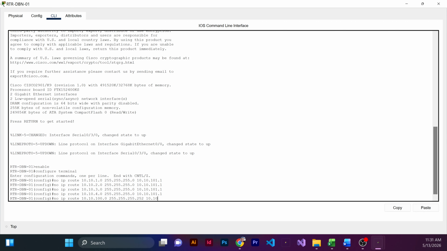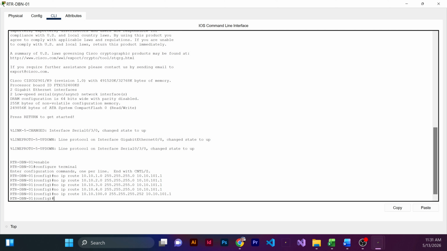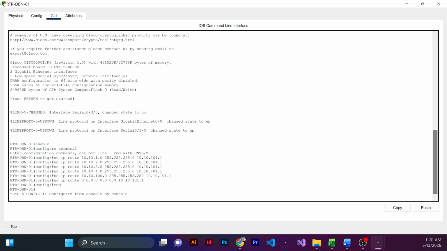All right, and then the last one, no IP route 0.0.0.0 0.0.0.0, and then 10.10.101.1, and then end. Okay, now we need to actually verify static routes that are gone.